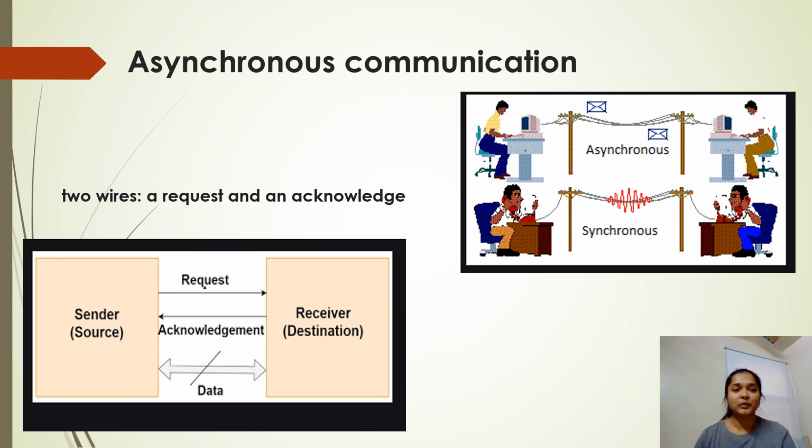Now we can see a detailed communication in an asynchronous system. The sender sends a request and shares data with the receiver, and the receiver acknowledges back, giving a signal as an acknowledgement to the sender. So a simple channel typically consists of two wires, a request and an acknowledge, used for asynchronous communication.